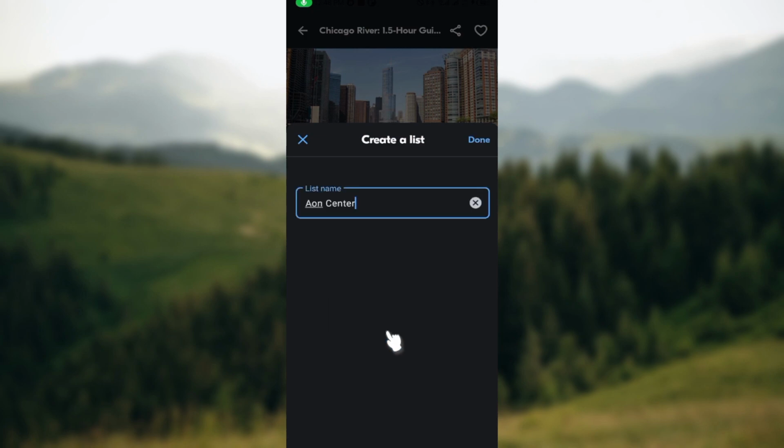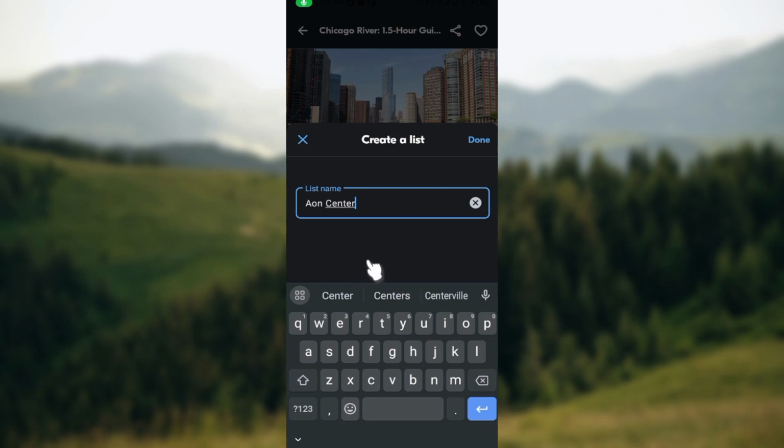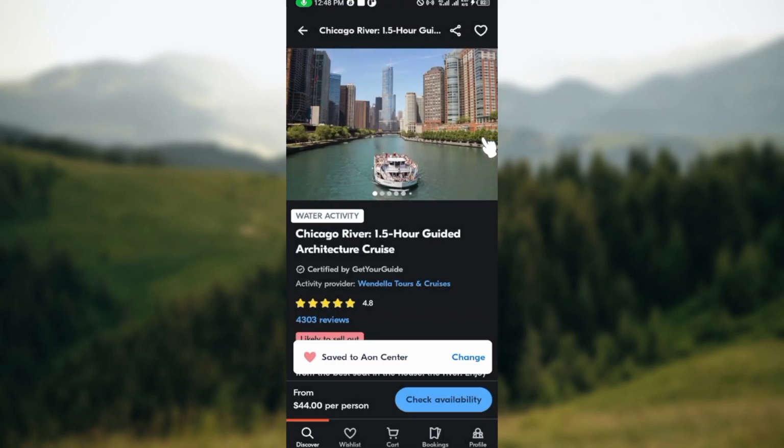So you can just click on create a new list, and then if the generated list name is okay by you, you can leave it that way. But if you want to change it, you can change it if you want to. Then once you're done creating the name of the list, click on done, and then just like that, this particular activity would be added to your wish list.